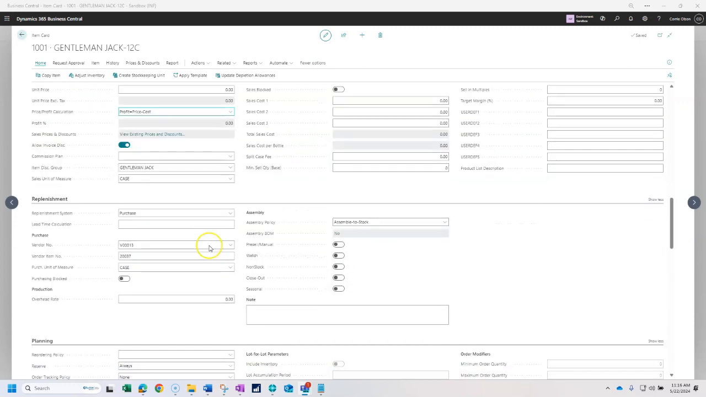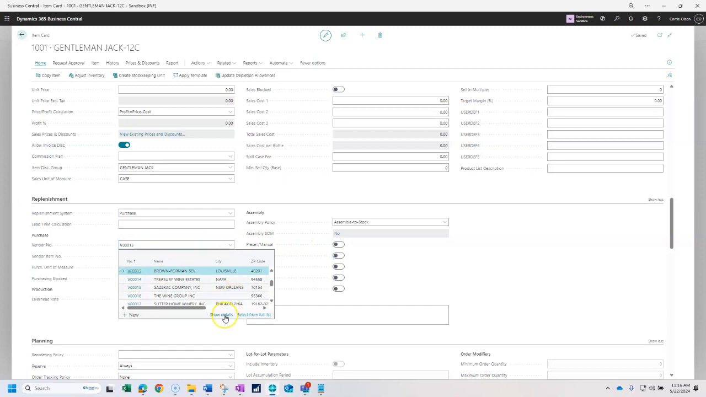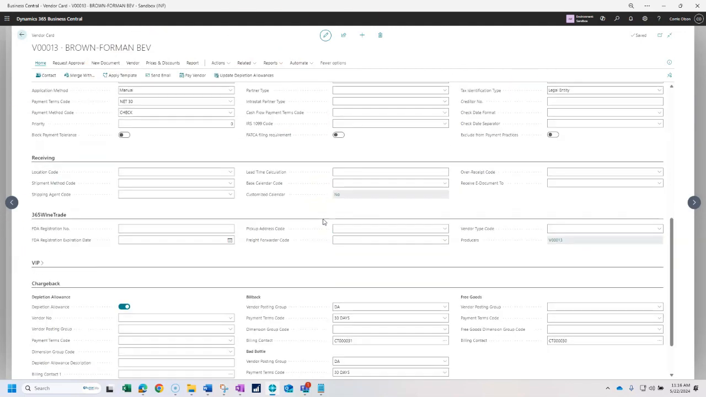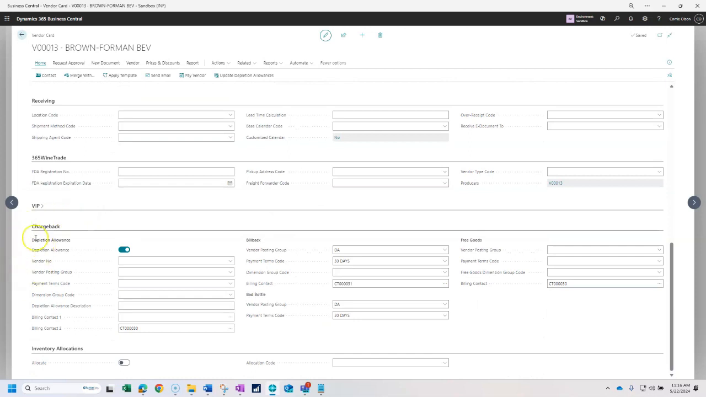Another thing let's peek at, I'm just going to scroll down, and this is the primary vendor for this item, V0013. Just going to click on my vendor here and jump to the vendor card. So this is my Brown-Forman vendor card, and I'm going to scroll down to the chargeback section here in the fast tab of that vendor card setup.